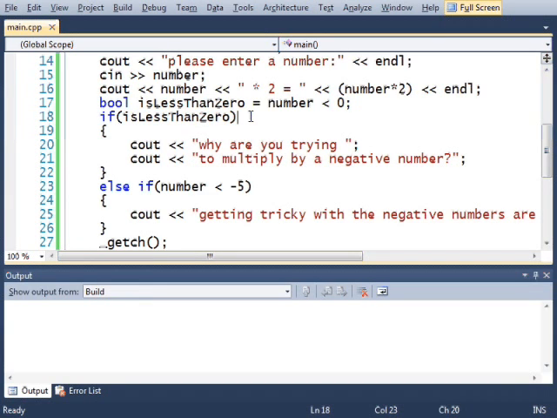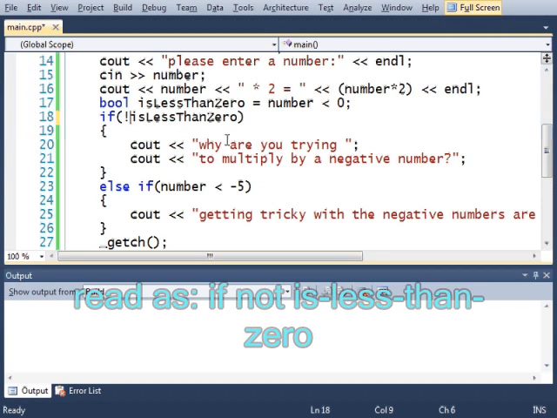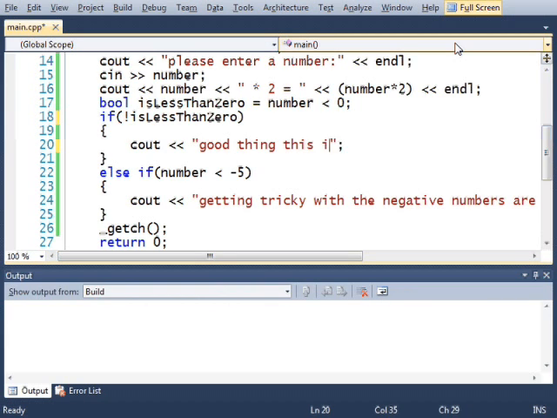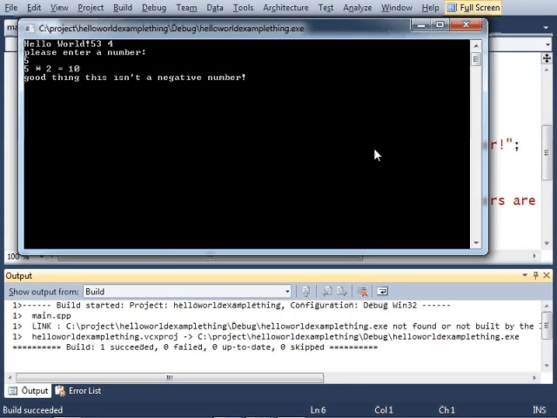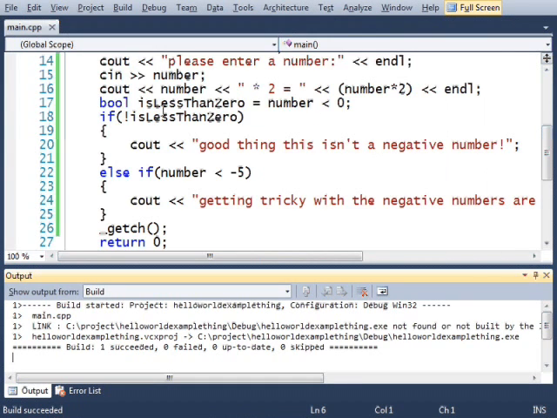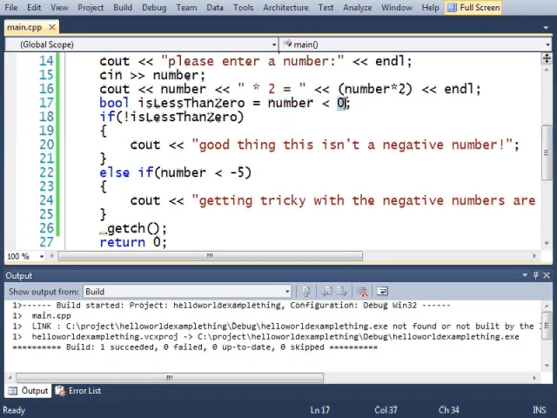I can also check if the opposite of this is true. For example, I can put this, the not symbol, right here. The exclamation point means not. So if not less than 0, then "Good thing this isn't a negative number!" 5. Because if number is less than 0, this is false, and not false is true.